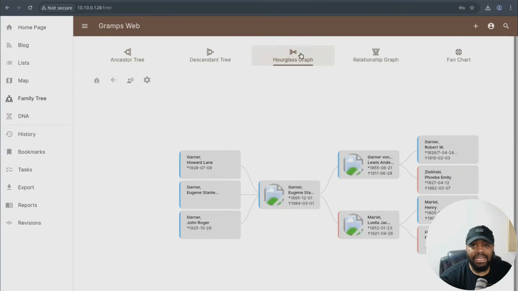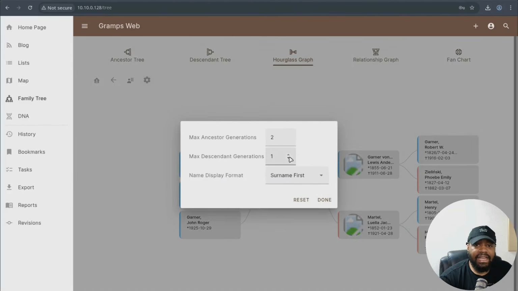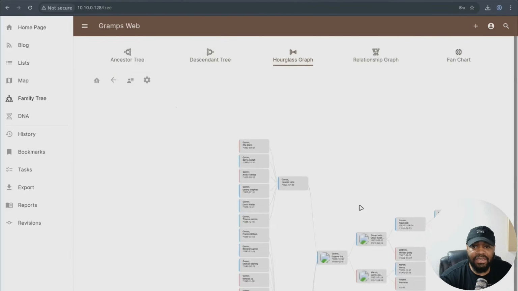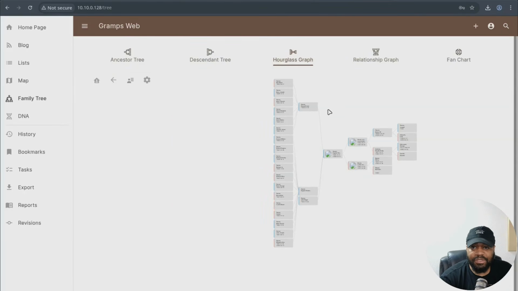Let's go to the hourglass. Boom. I just want to show you guys that because I thought that was super cool. You can see that and you can modify how many descendants you want to see, and also the amount of ancestors. So let's scroll up and boom, you can see all 3 of your kids. One of your kids, he was real busy. He got a whole bunch of kids, but it breaks it all out.